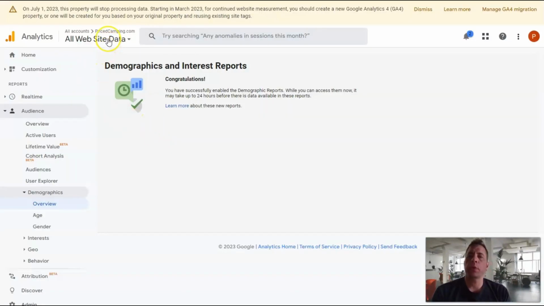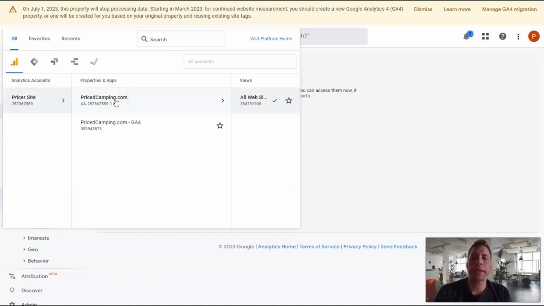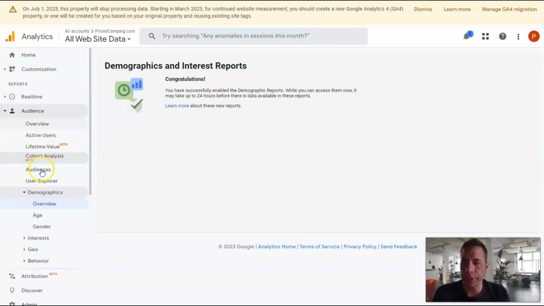So one of the things that we will want to do is switch over to the Universal Analytics. Do that by clicking there, and then you've got pricedcamping/GA4, and then you've got the pricedcamping.com. Click on all website data, and then if you come over to the demographics tab and click on overview, you'll want to go ahead and enable the demographics.